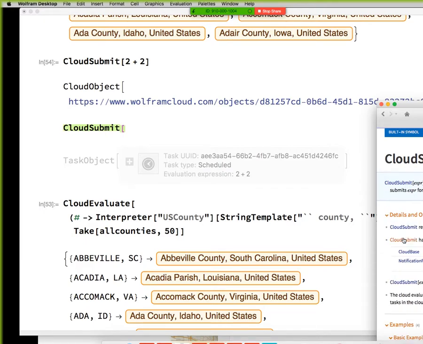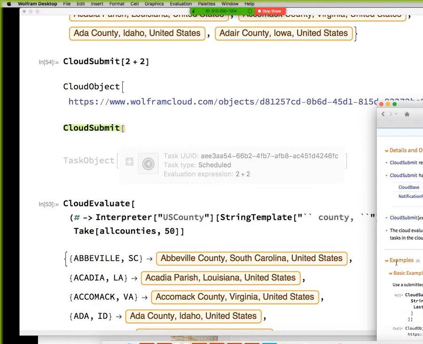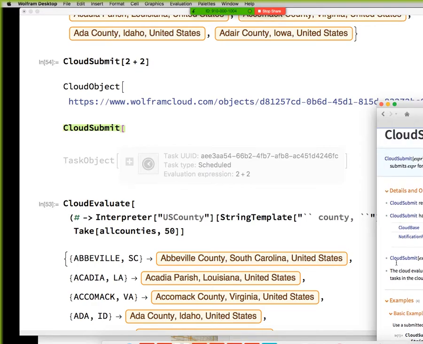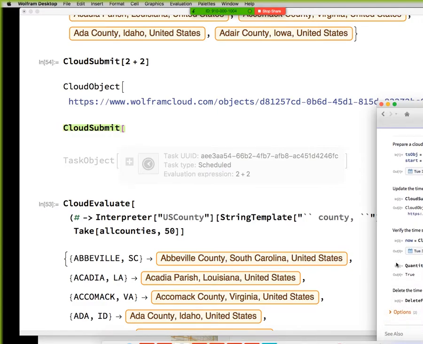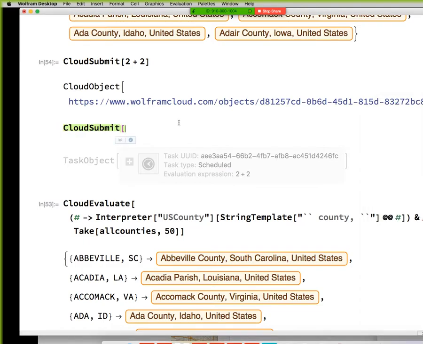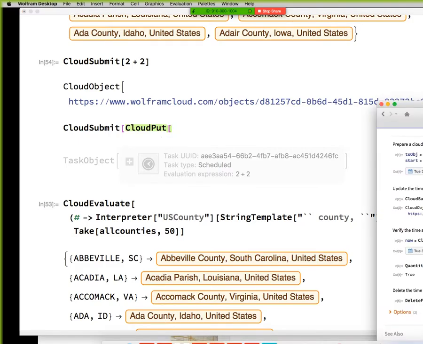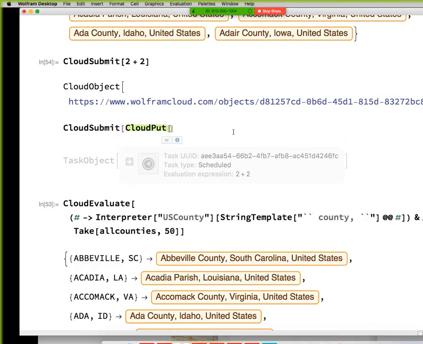So cloud submit, notification function, submits it for immediate asynchronous evaluation. So one thing we could do is simply have it save the result in a cloud object, and then we could read the cloud object back in again. So let's test that out. So we could say cloud put of 2 + 2.